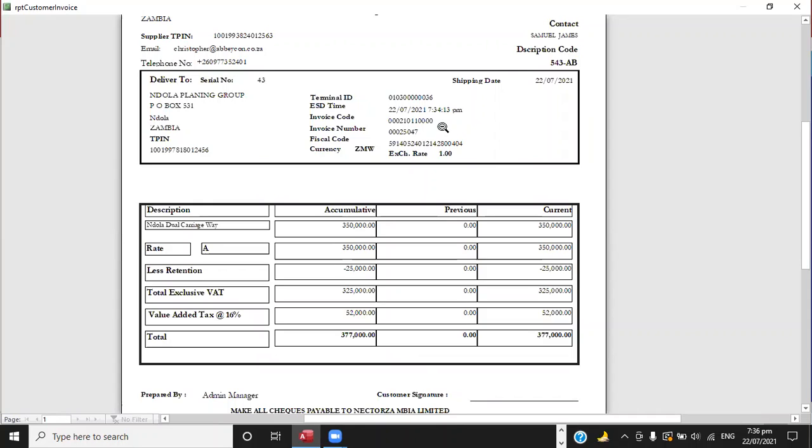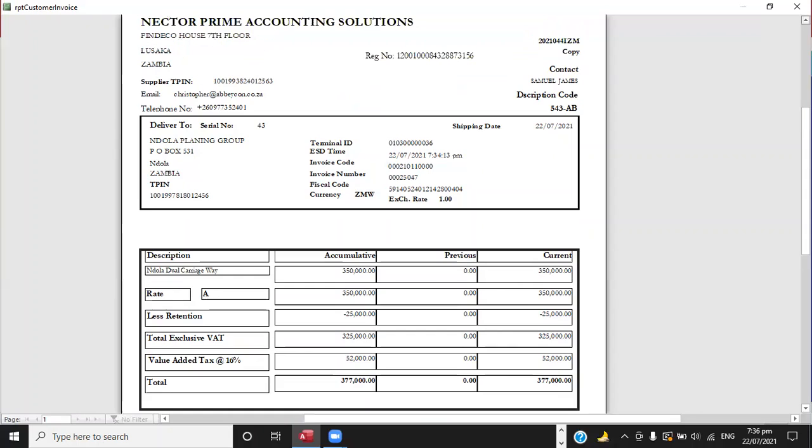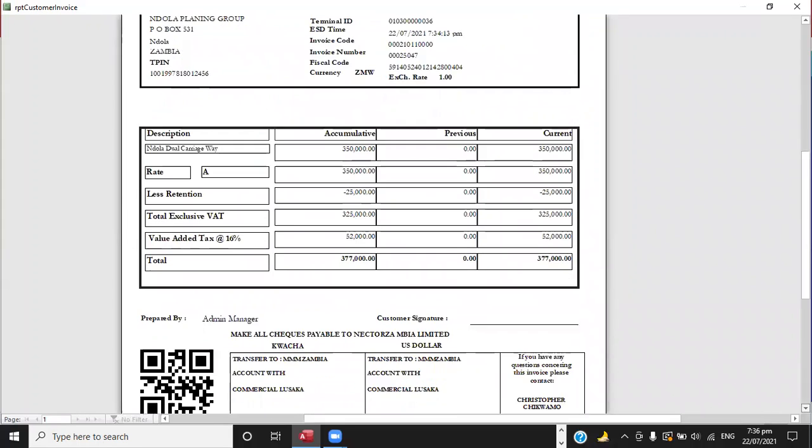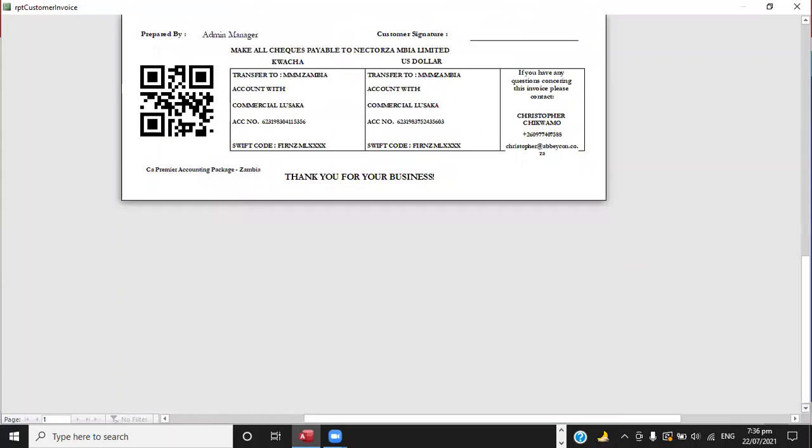So the signing of the gadget is here. You can see the terminal ID there, the ESD time, invoice code, invoice number. All this information comes from the ZRA server. The fiscal code also comes in there. This is your normal invoice A4 copy, which you send to the customer. Here it also has the QR code, and down here your banking details.